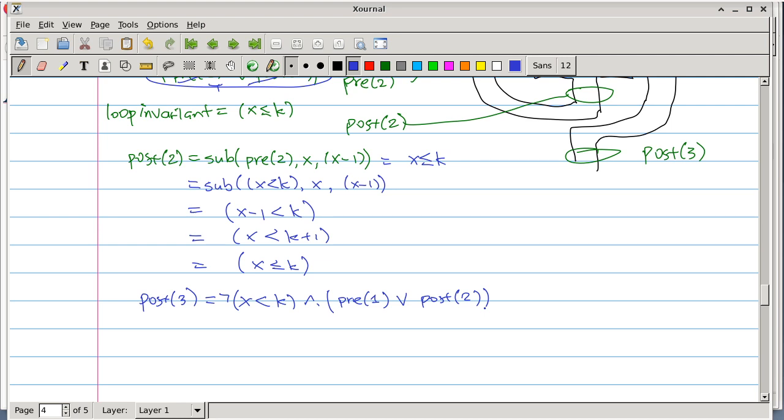Okay, so I'm going to stop at this point, just because we are running out of time. But if we can guarantee that x is initially less than k to begin with as pre-1, then the answer will be different. Okay, so next time when we talk about this, which is on Thursday, we'll make that assumption about pre-1.